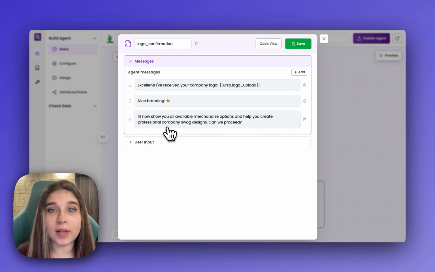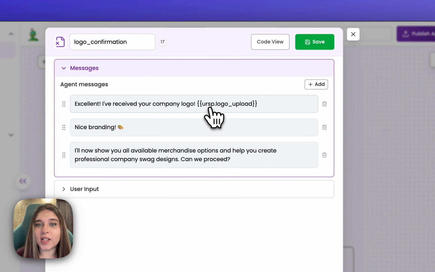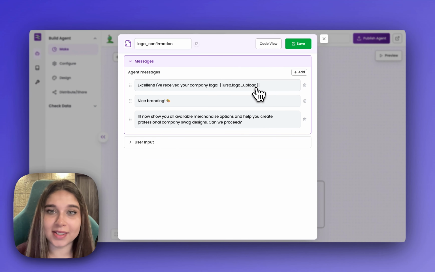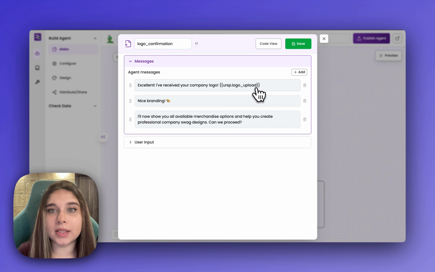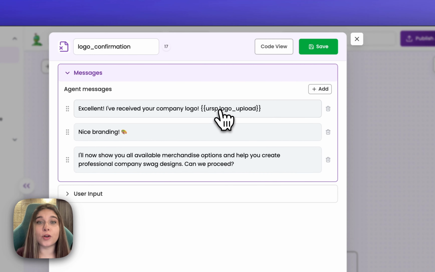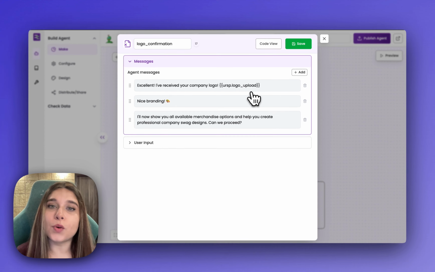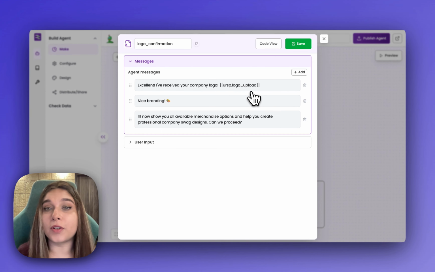Here's something really cool happening. Do you see this USR.logo_upload part? This is called reference syntax in TARS. It's a way to pull information from previous steps or previous gambits. USR stands for user response, and after the dot comes the name of the gambit where the user responded. So, when someone uploads their logo on the first step, this confirmation step automatically shows them the link of the uploaded file. It's TARS passing information between the conversation steps.